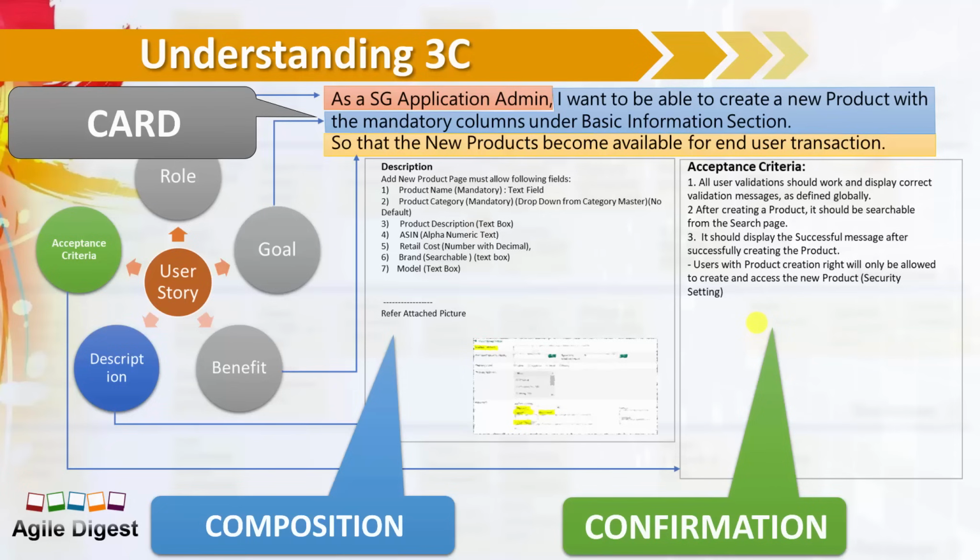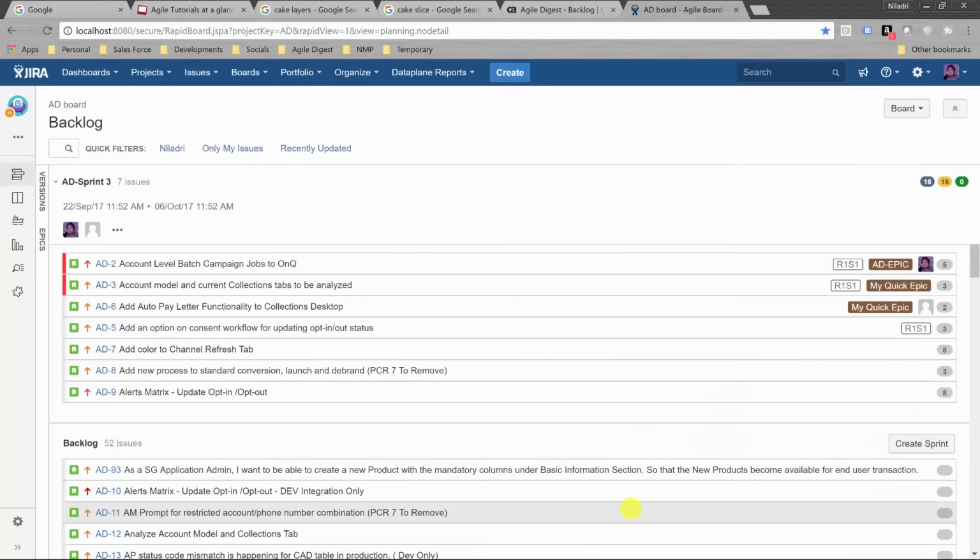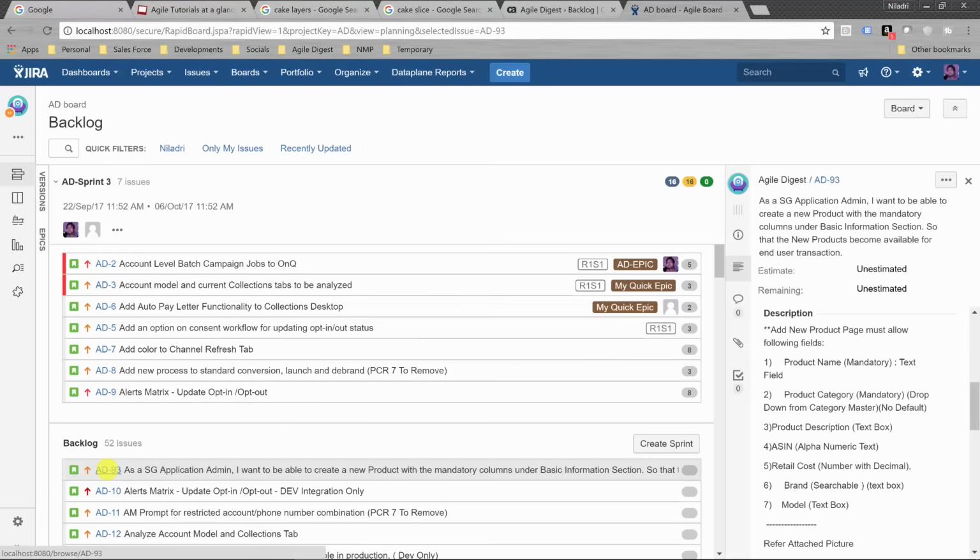Now let me show you all these details in real-time stories. You may have any ALM tool like Rally or VersionOne or Jira, even if you are using Excel or TFS. I'll be showing you one example within Jira to see what are the card, the composition or conversation, and the confirmation. So here this is a backlog within Jira, and we'll bring up one story from here and see what the different areas are that we are talking about.